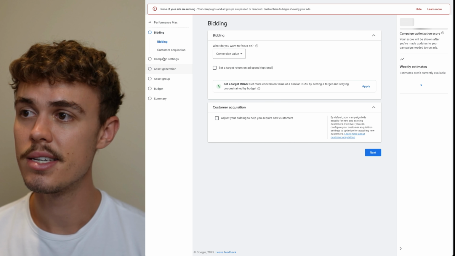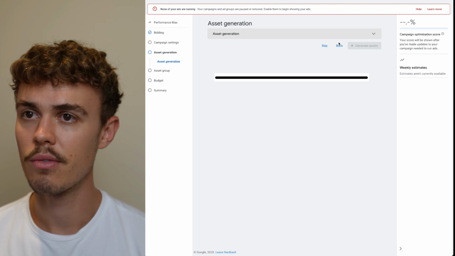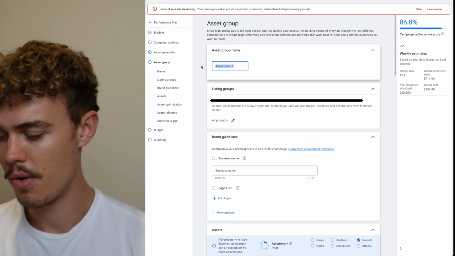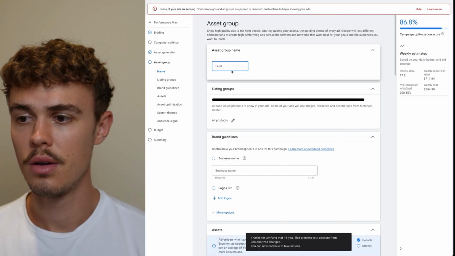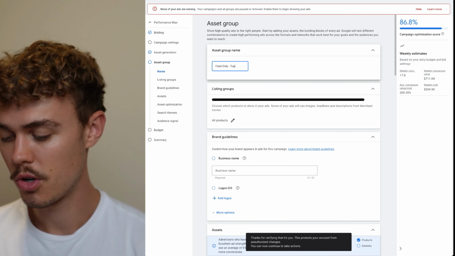Everything here is the same, but when you get to the asset generation, the one difference you want is, again, remove that AI aspect. We don't want that. And what you want to do is go, we're just going to label this one feed only. All right, I'm back now that I've verified my identity there. So we're going to be calling this one feed only, top 3 to 5 products.